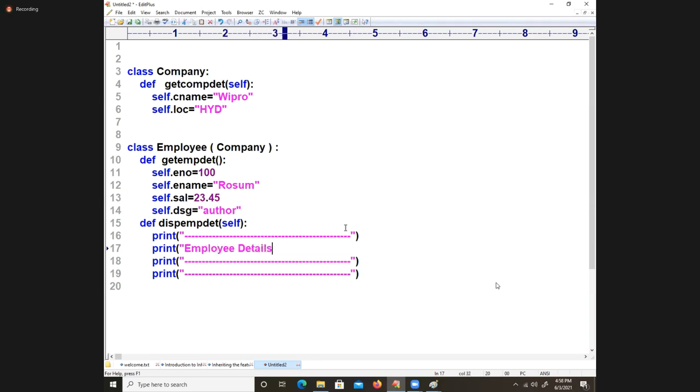Employee details, very easy. Now I'm writing print of employee number. I'm writing the format there. Please respond: inside the bracket, what to write?